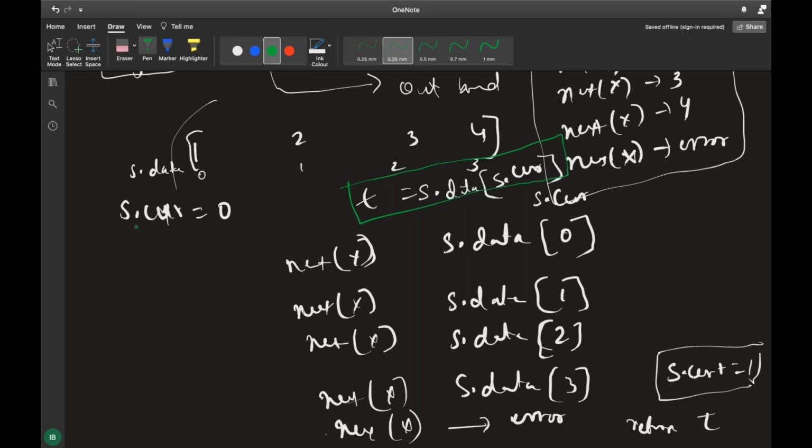So this 0 is held by whom? S.cursor. I'll write it as s.cursor. And this data, this 1, I'll save it in t. This is inside the t, right? And on the next line, I'll increment this cursor for the next value, right?